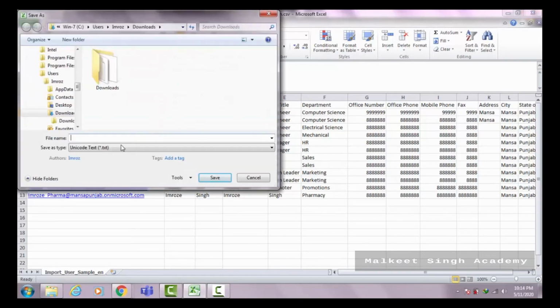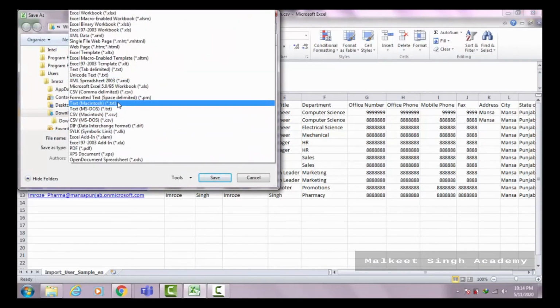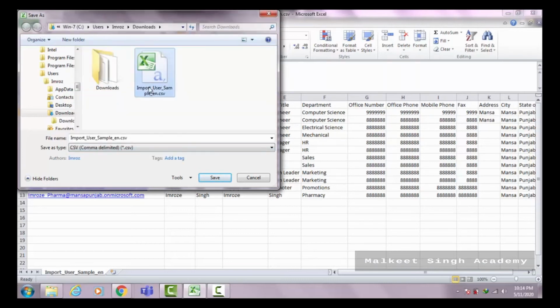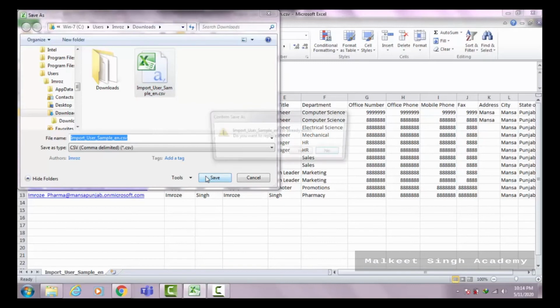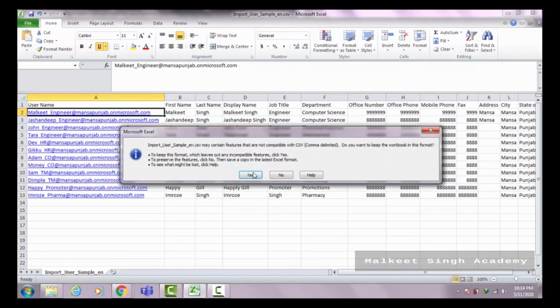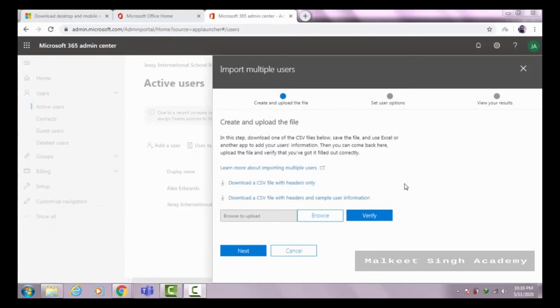Try to save it in the CSV format, so not Macintosh, not DOS. Here it is CSV, comma delimited. So replace it with the current file, and click on yes. So I have added all the details in the CSV file.